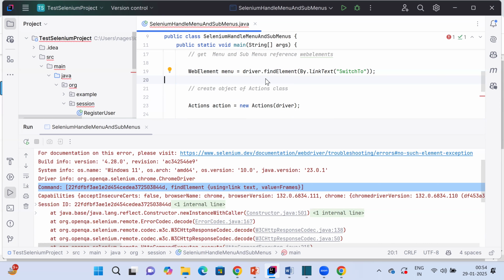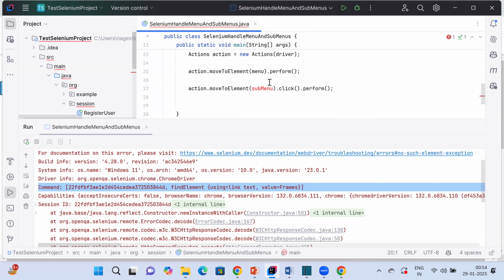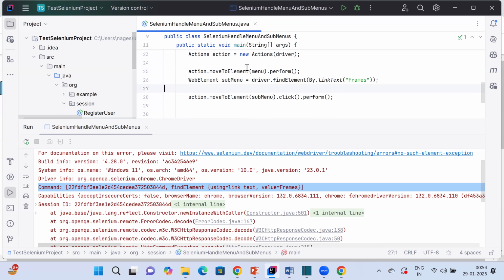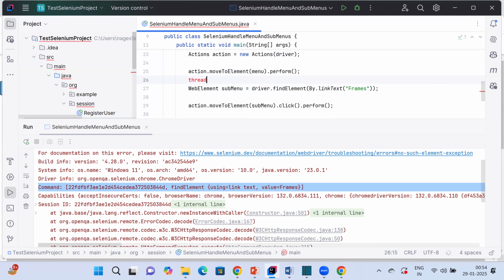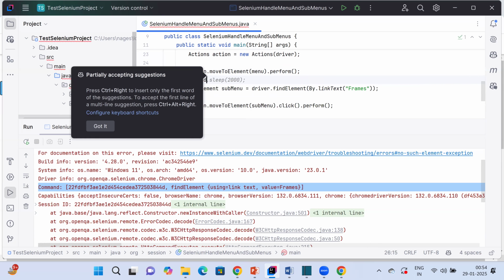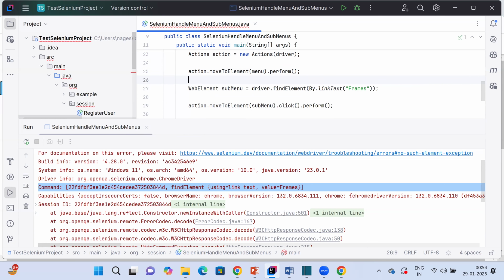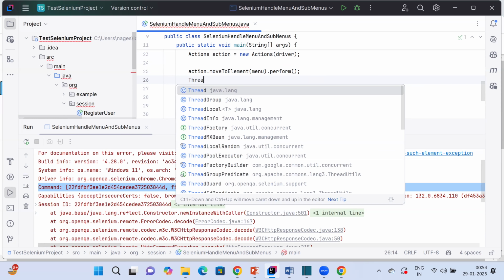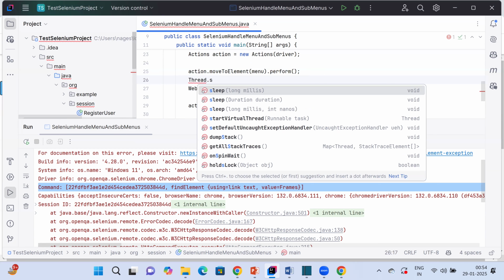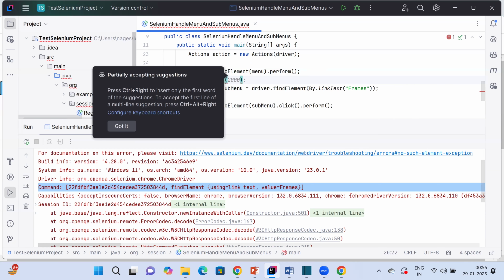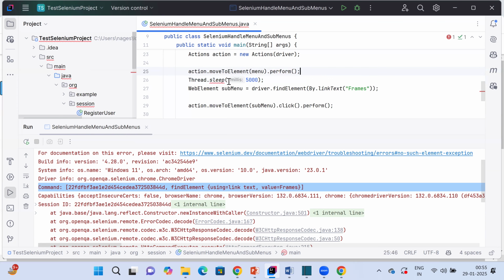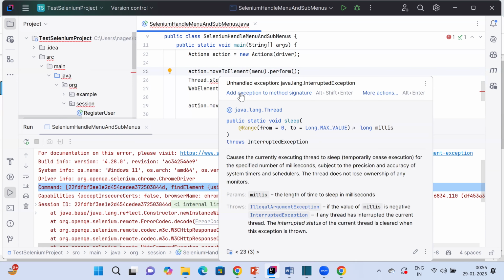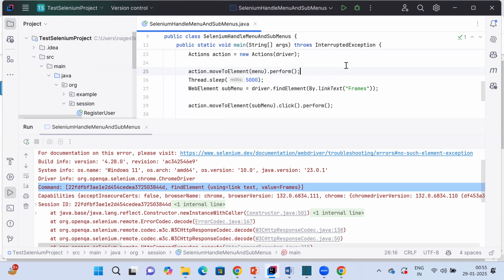Okay, it happens very fast, so we will not find out this one. What I can do is, after performing the mouse over on the main menu, the child frame will be displayed. Then we can add a Thread dot sleep in between. Let me throw the exception. Let me run this one.